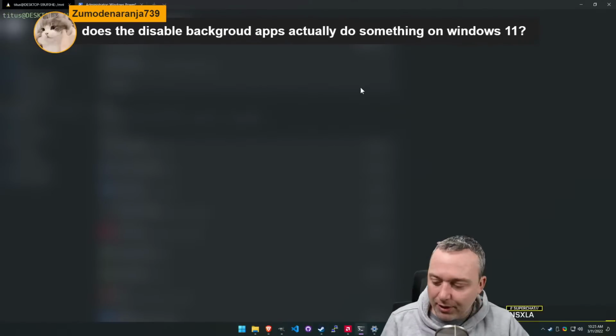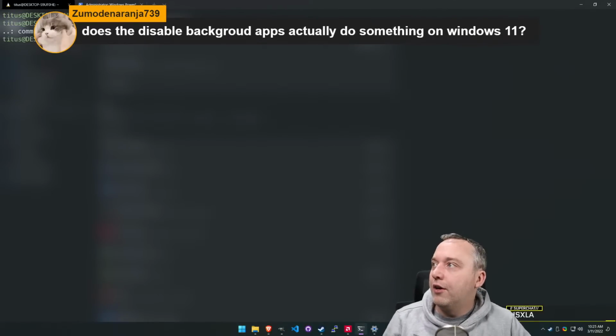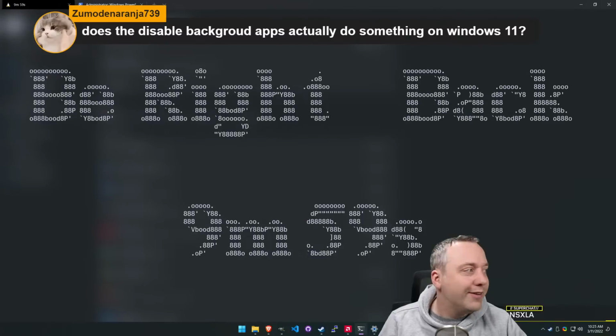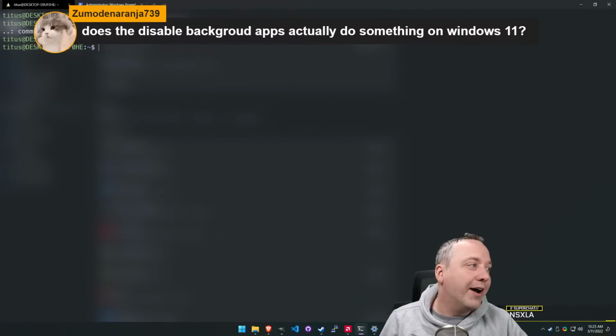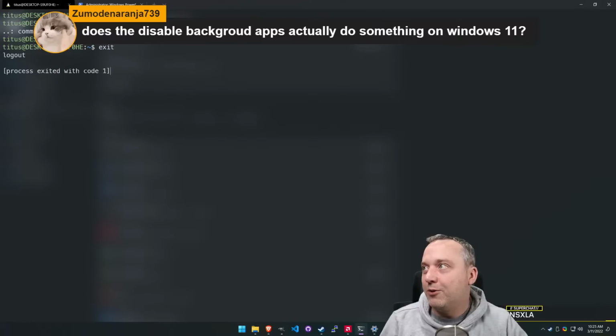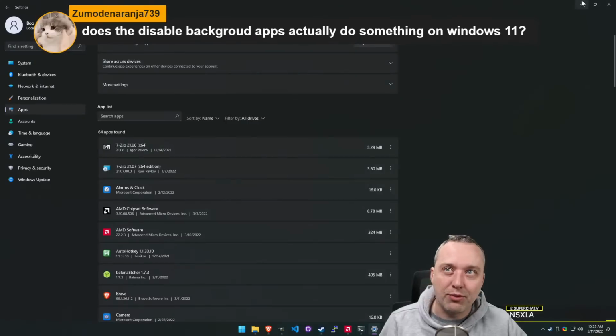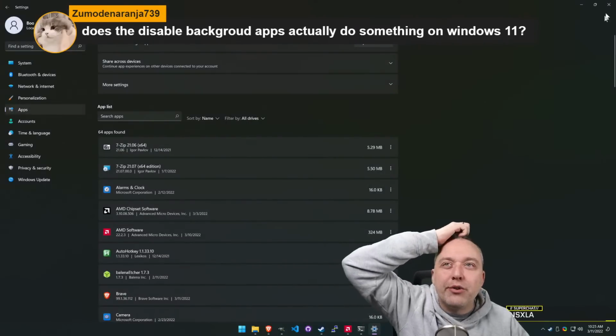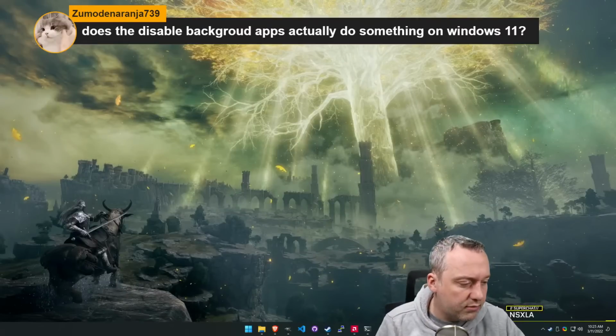Because I'm always in here and I'm like, I need to do like a timer, 10 minutes. I usually do this on stream a lot. But WSL doesn't work when you disable background apps on Windows 10, but you can't even do it on Windows 11. Wow. All right then. Good to know.